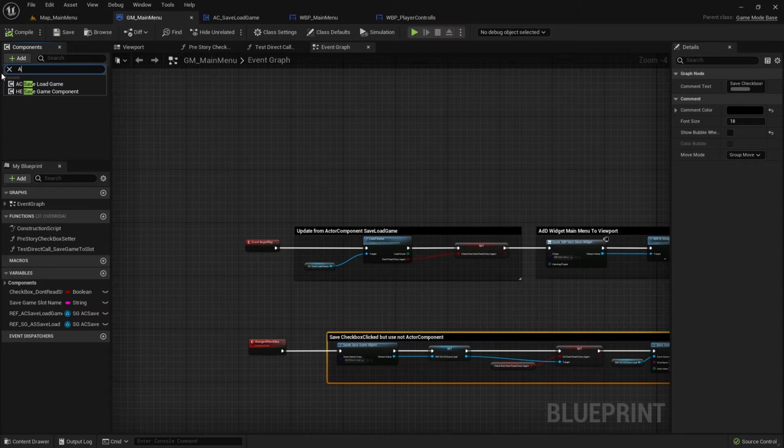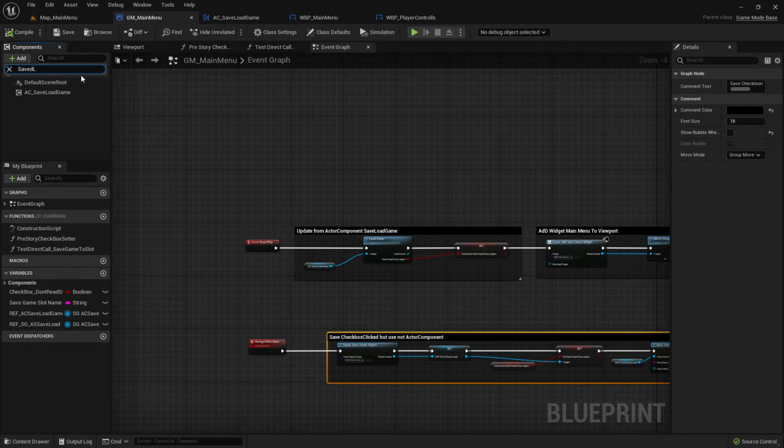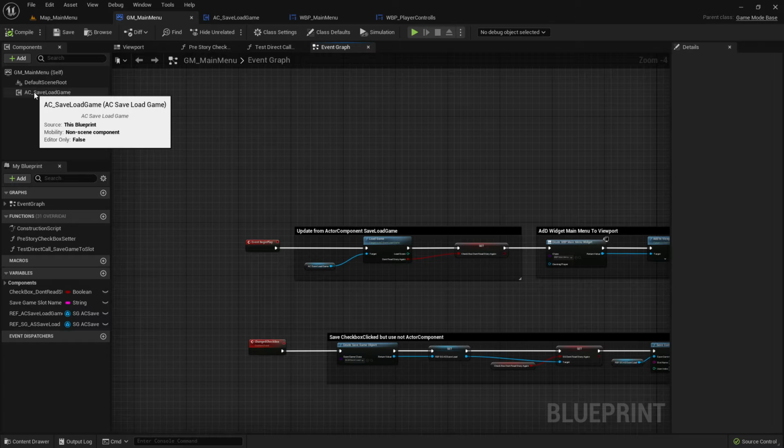First I wrote AC underscore, it's not popping up. Again, like I said, sometimes this underscore is treated strange in the search engine, but write then just the other name here, save load. Okay, now it works. AC save load, and then you click this, it adds here.